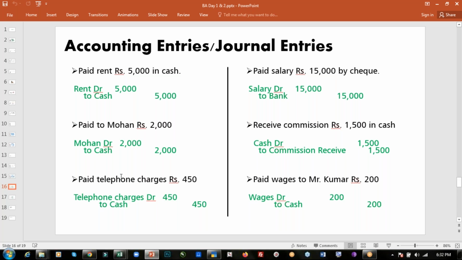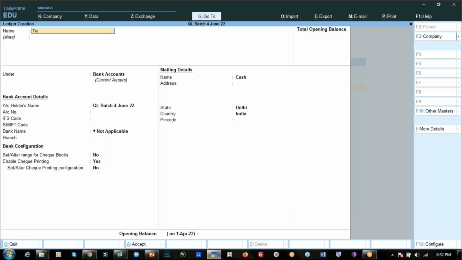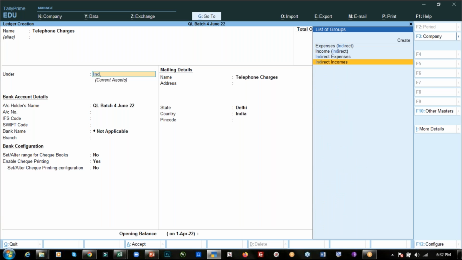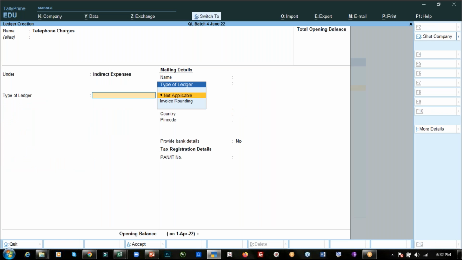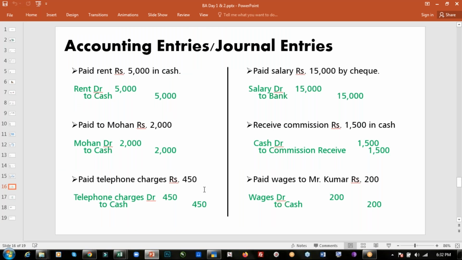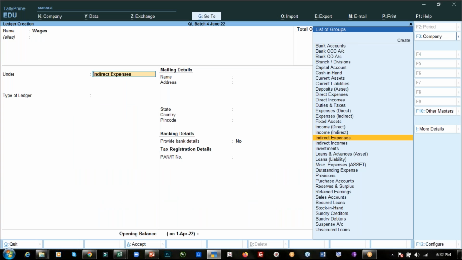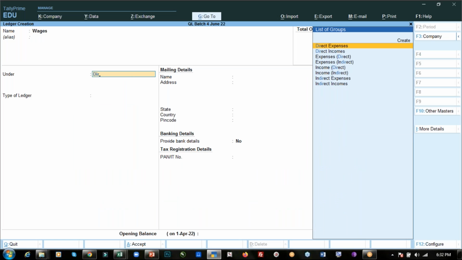Let's say telephone charges. Telephone charges will be the expense, indirect expense. Save that, Control A. Then wages. Wages are the direct expenses. So select direct expense here.